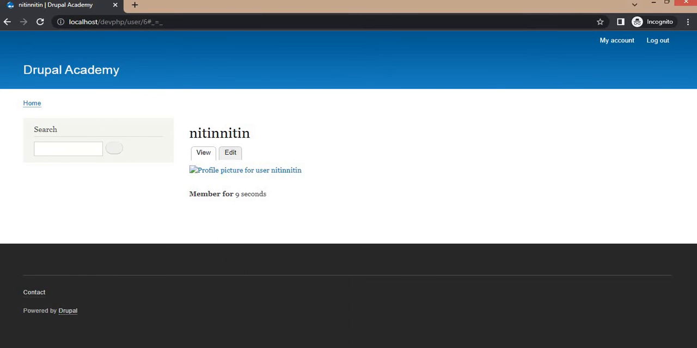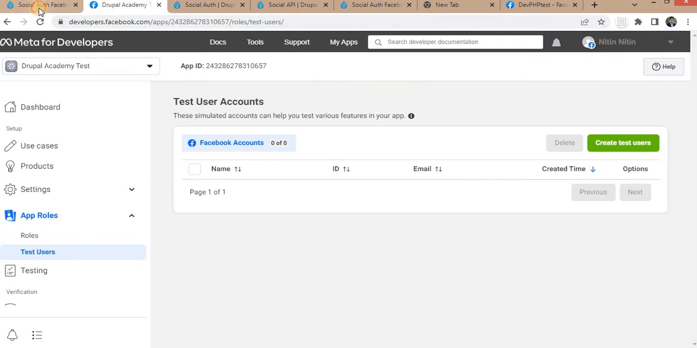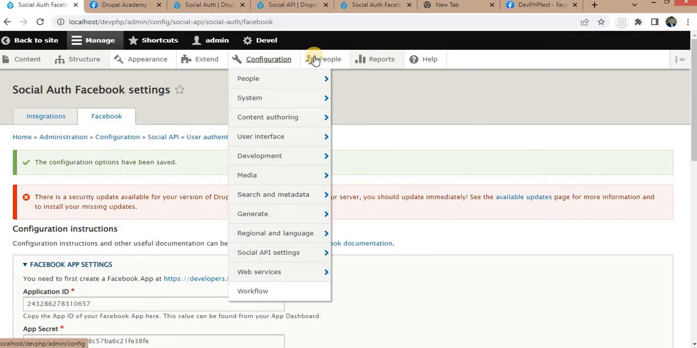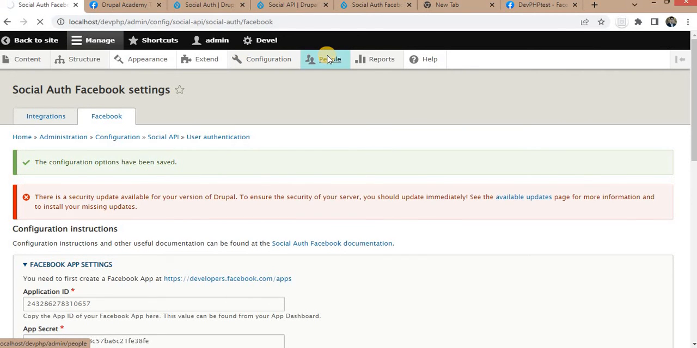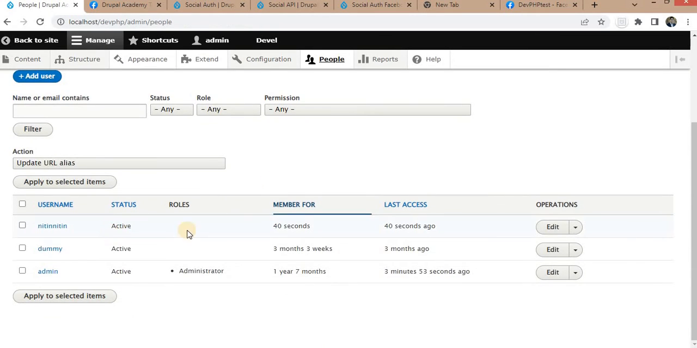And now I will go to the admin, the backend of the website. I will check if that user is created or not. Click on people. So this user was created just 40 seconds ago.